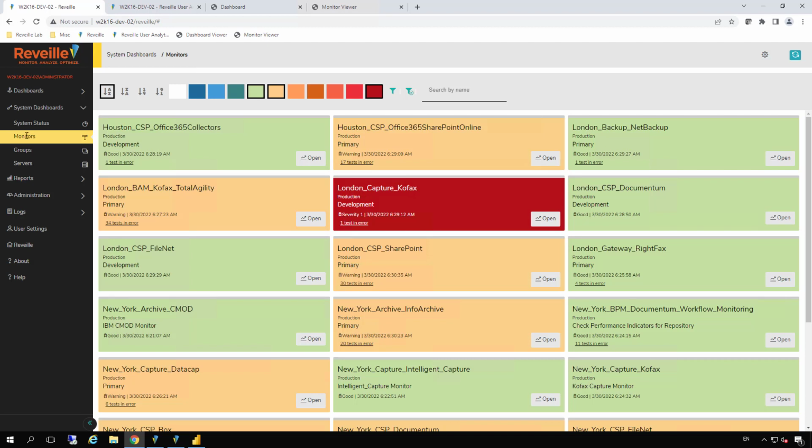You can see I've structured my Reveille environment based on product. We are monitoring content management, capture, archive, and collaboration systems. Typically in a production environment, we'd likely not structure our monitoring by product. Monitors are usually structured by server, functional area, business area, etc. This is defined by the organization's requirements and who is managing the environment.